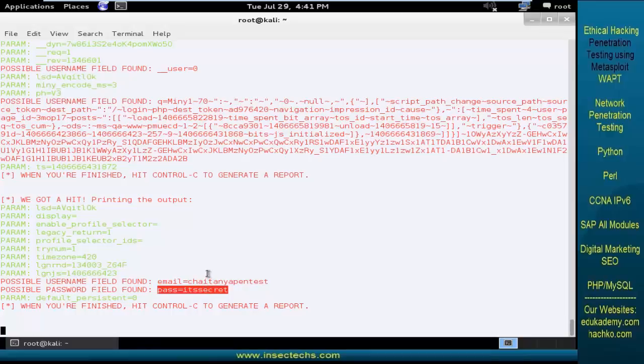By using this tab nabbing attack, we have successfully performed this kind of phishing technique. This concept is called tab nabbing, right?